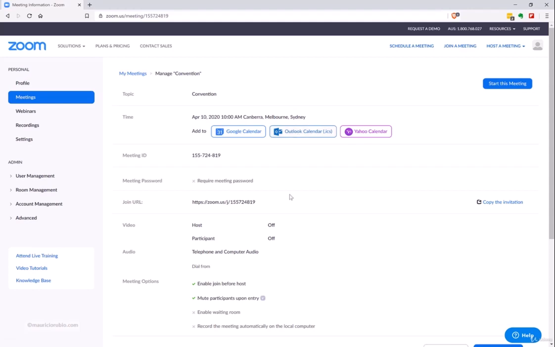All right, guys, so that's pretty much how you schedule a meeting in Zoom. That's all there is to it, and that's all you need to know about scheduling meetings in Zoom.